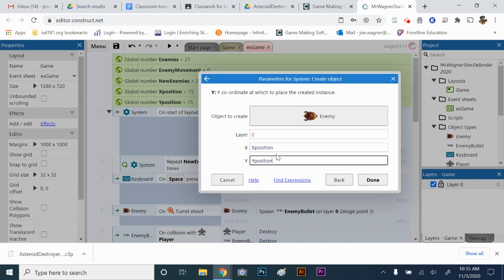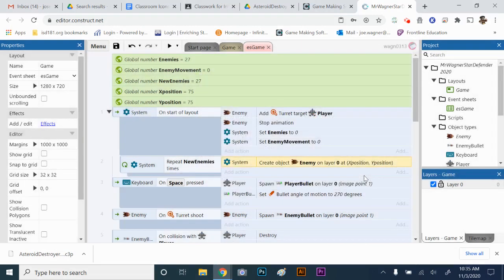Well, the issue is we're going to be spawning 27 enemies. So if we just say 75, 75, it's going to spawn 27 of them right on top of each other. And what we're going to do is by using the variables, we can make the variable change each time a new enemy spawns so that we're going to make it create a row of enemies. So hopefully this will make sense once we get it in. So we're going to create it at X position, Y position.